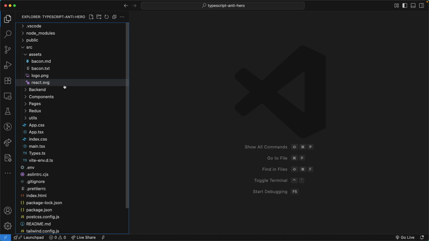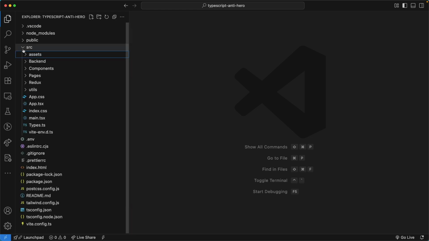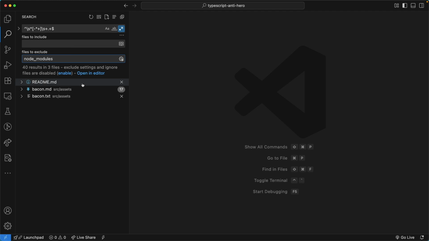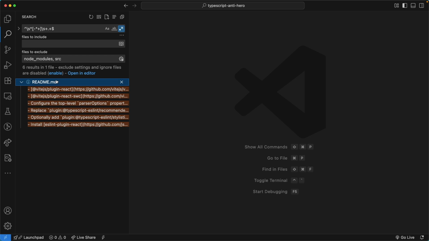We can also do multiple excludes in VS Code search. So you notice here that I have Bacon Markdown and bacon.txt files, which contain bullets inside of the source directory in assets. But I also have a Markdown file with bullet points in the README. If I was interested only in the bullet points in the README file and wanted to ignore these two, then I could do a comma delimited directory in here, and it'll exclude source and only give me the bullet points in README outside of the source directory. And you can add as many as you want in here.